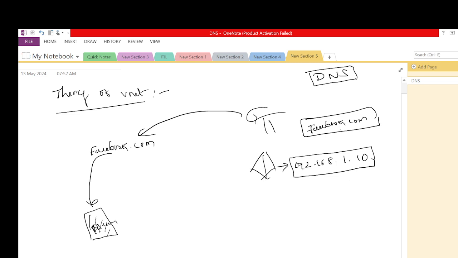So you will create a record called facebook.com in the DNS, and you will assign the IP address 192.168.1.10. As and when you enter www.facebook.com, this DNS will search for facebook.com, understand the IP address, and route the query to this IP address. It resolves the name to an IP address.